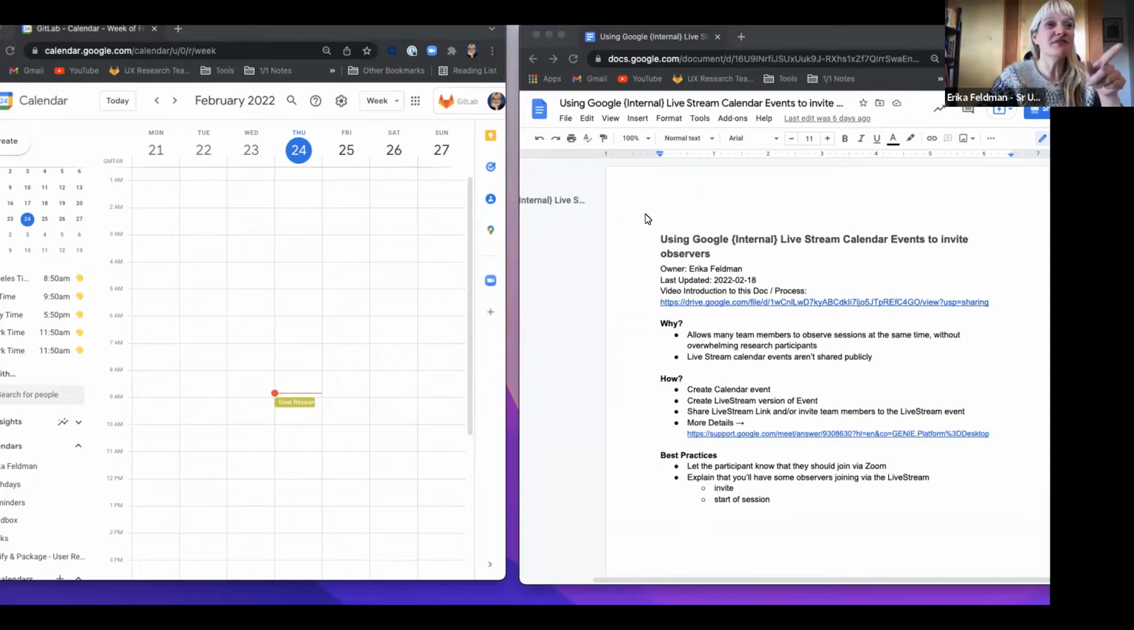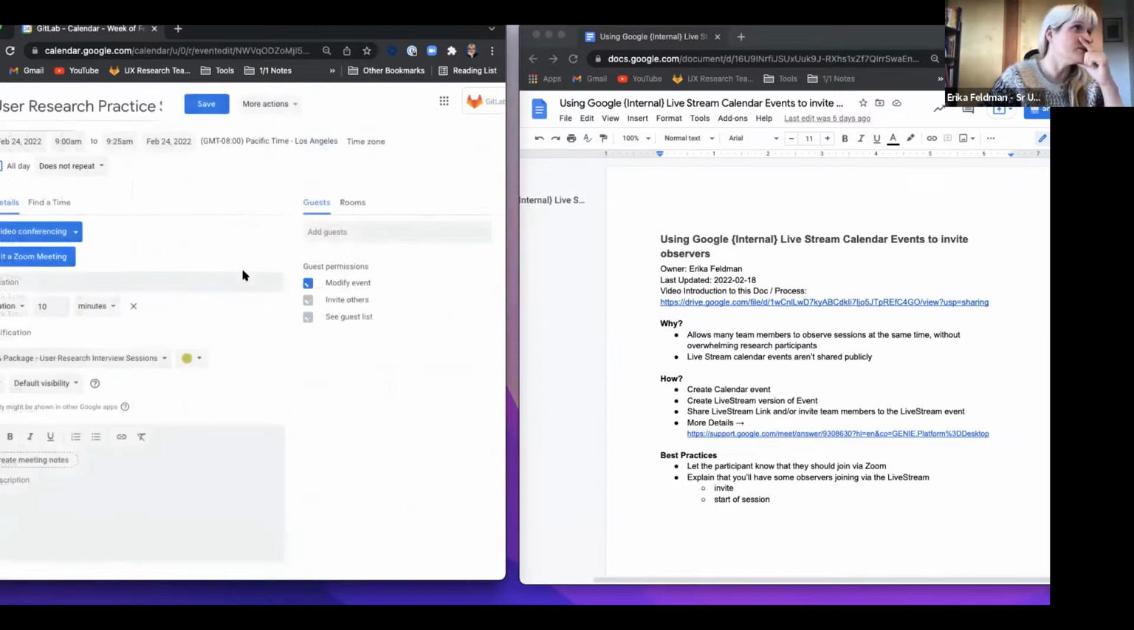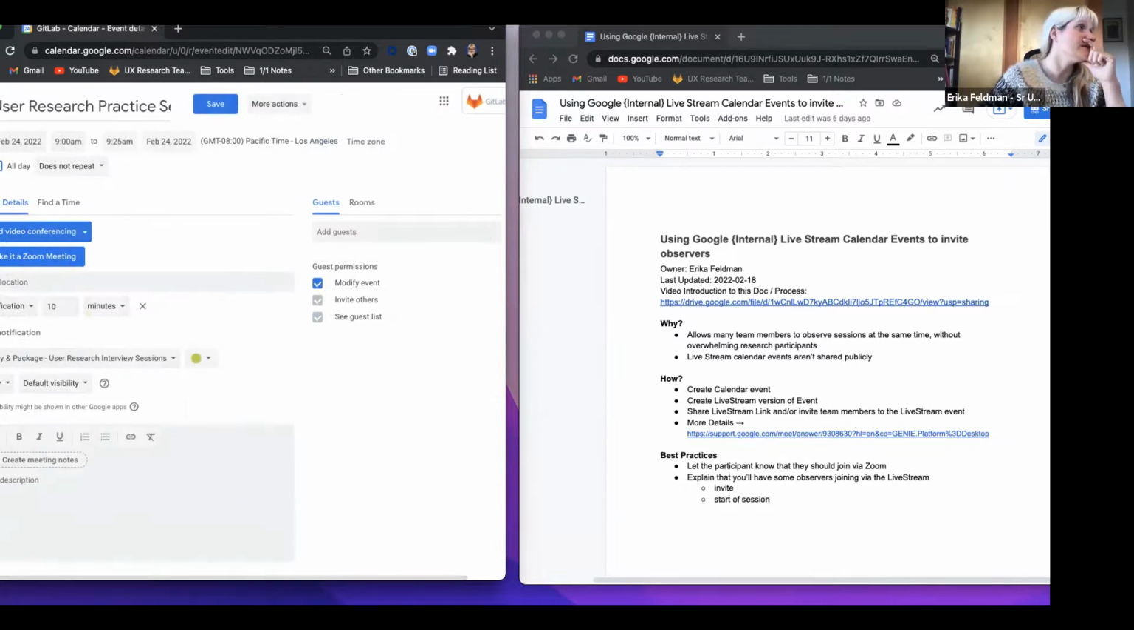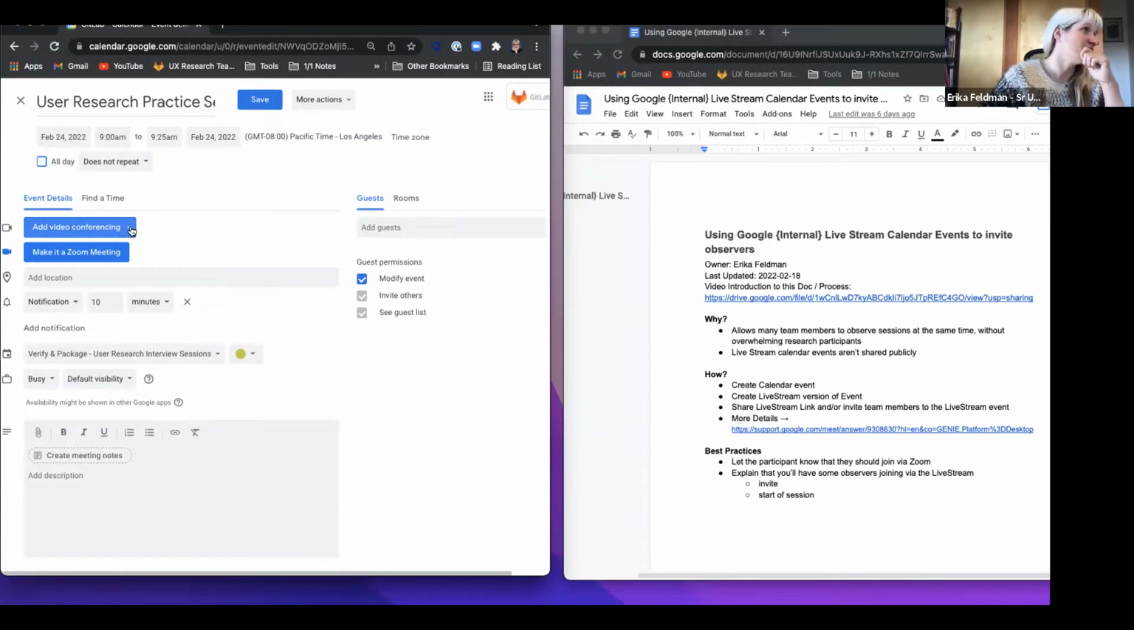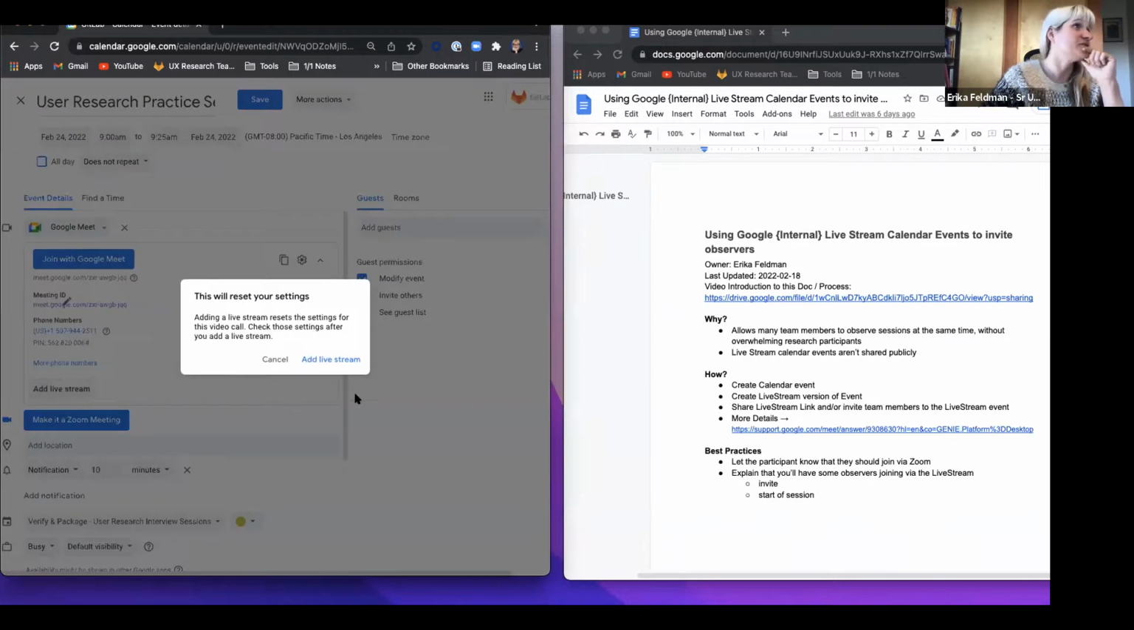Yes. So some of the details that we'll go over are outlined in this document, but let me walk you through it. So here I have a calendar event set up, which would be a practice research session. And then what I'm going to do is go into the event, add video conferencing with Google Meet, and add a live stream event.